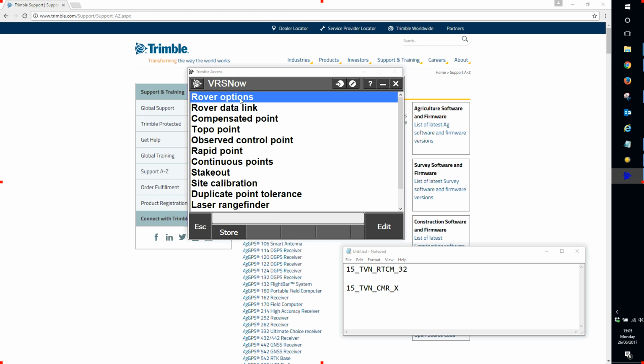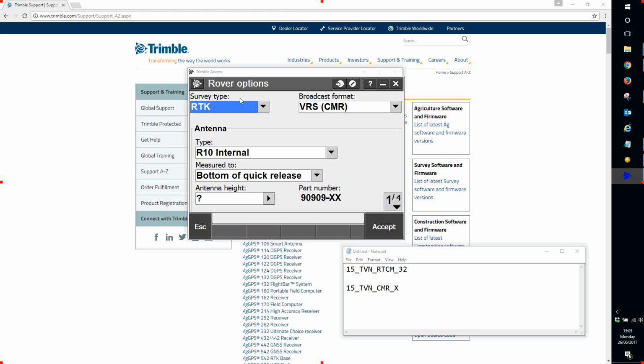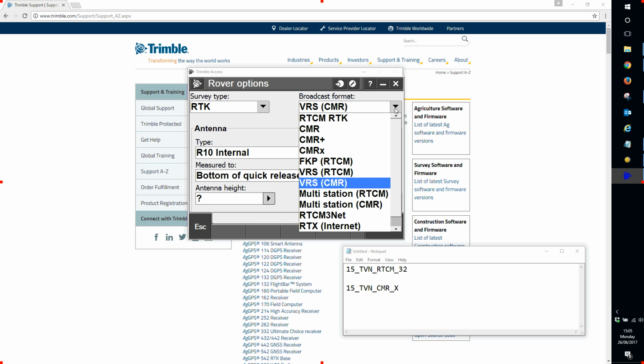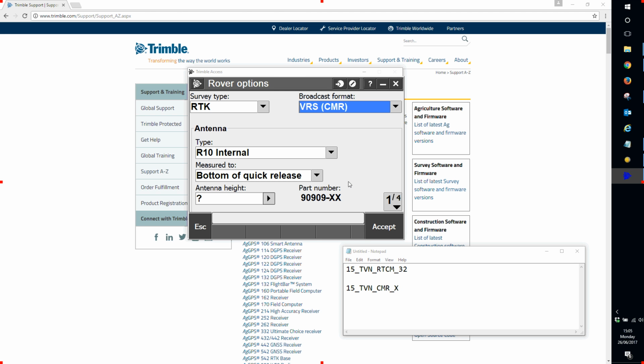Check out the rover options, and where your broadcast format is specified, it's either going to say VRS brackets CMR or VRS brackets RTCM. I'm going to leave this one on CMR. You can see it's configured for a Trimble R10 receiver.